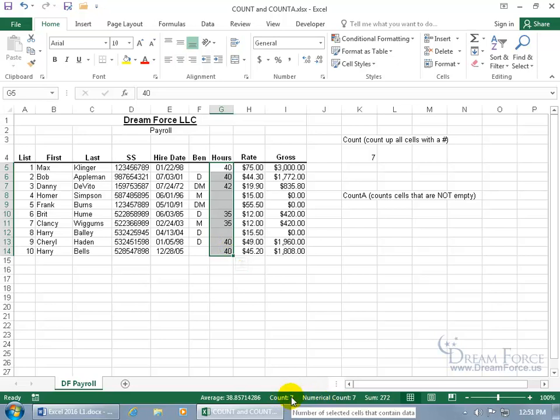Now this counts up all the cells that contain data, which makes sense because it counts up whether or not it has numbers, text, or a combination of both. But this one will actually count up only those cells that contain numbers. So that one is true to form with using the count function, where the other one is just data, not numbers. So let's go ahead and do COUNTA. And it counts up cells that are not empty.